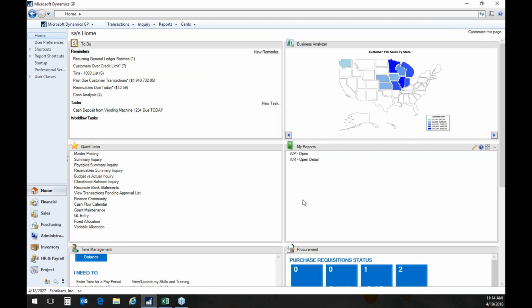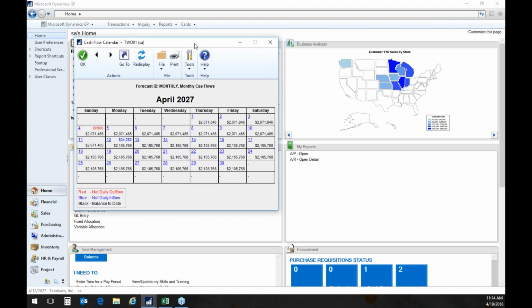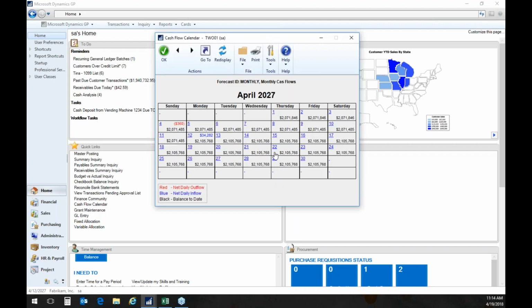Shortcuts to any reports that you run regularly. Now, things that you do in the system, work tasks that you have to do, are over here under the quick links. And what would we do there? Well, maybe you're responsible for managing cash, for example. So I can use the cash flow calendar here and see by month and by date. You'll notice my date is set a little bit ahead, April of 2027, so I don't have to keep changing the date here. So here is a snapshot of what April looks like a few years from now.